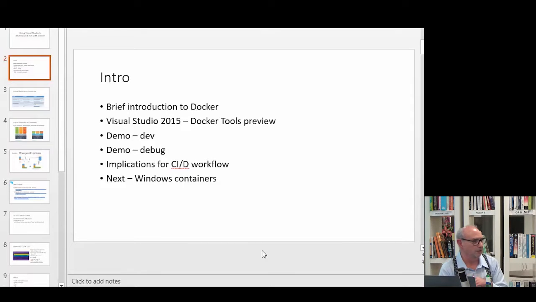So how many people have used Docker here? So how many people are familiar with .NET Core? Okay, so quite a lot of people. Okay, great.